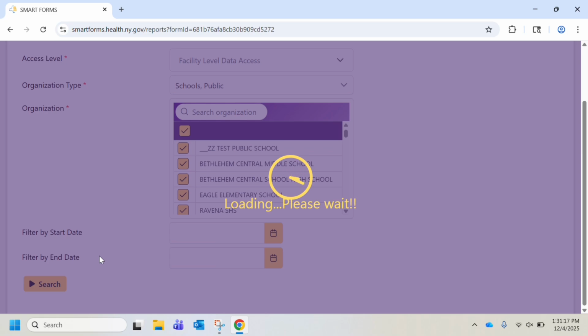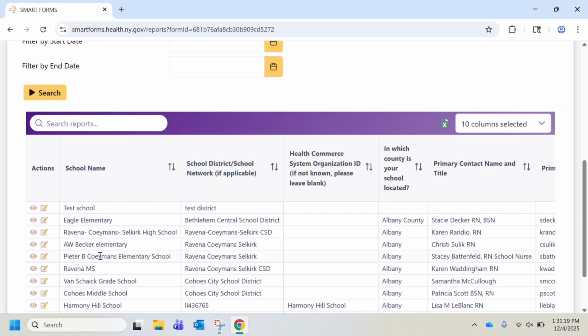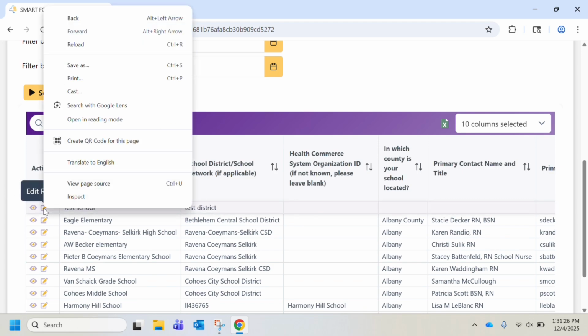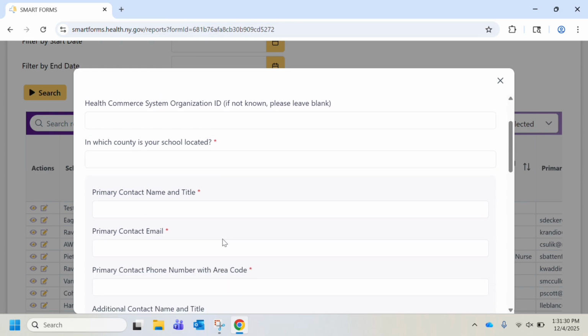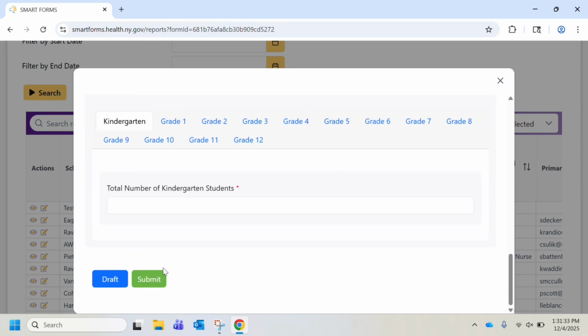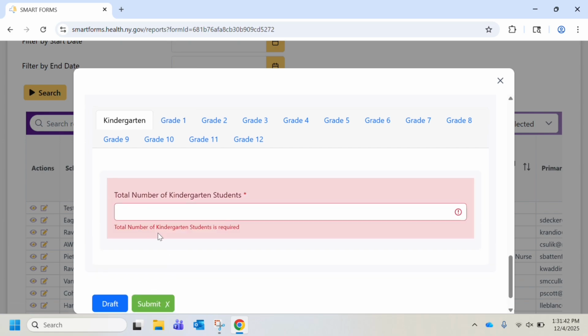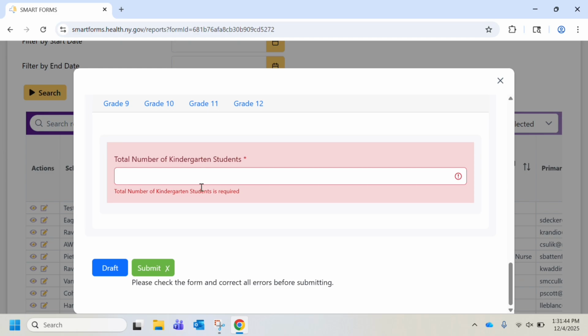All right, and now you can see my test school came up, test district. If we edit again, it's still in there, and I could now continue filling out my survey, draft again if I needed to, or if I filled in every box accurately, I could submit. Now, when I try to submit, right, not only will the boxes where there are errors become red like this, it will tell me, please check the form and correct all errors before submitting.